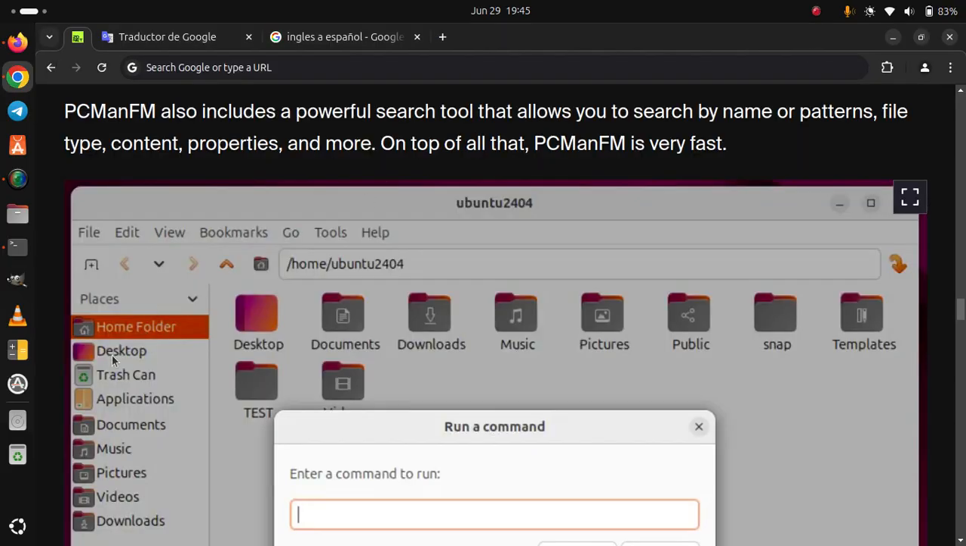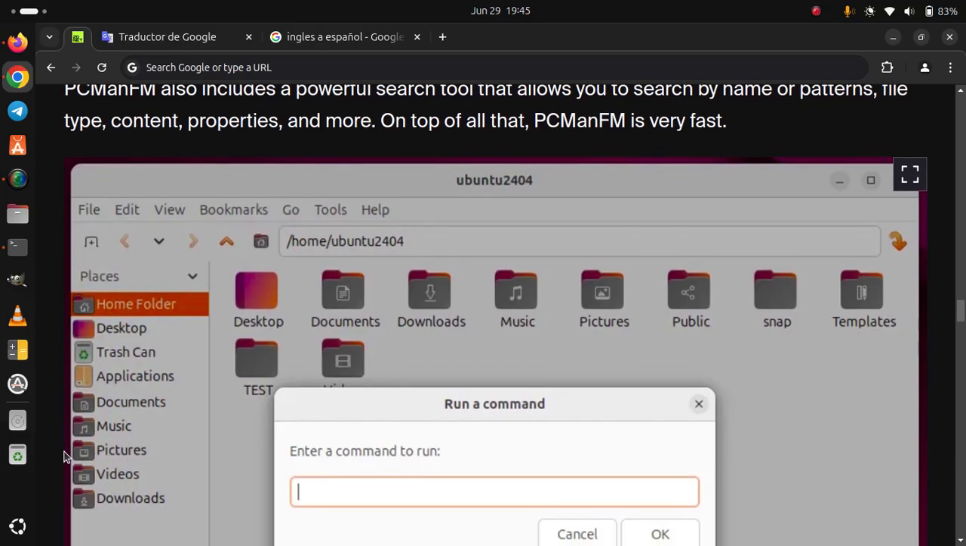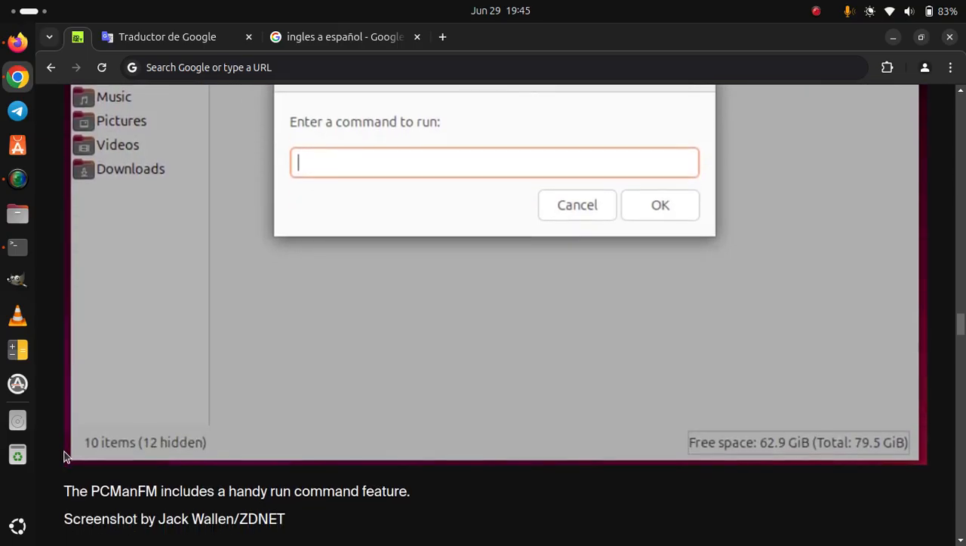PCManFM also includes a powerful search tool that allows you to search by name or pattern, file type, content, properties, and more. On top of all that, PCManFM is very fast.